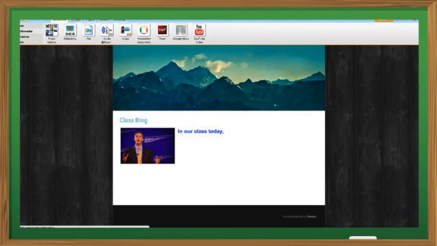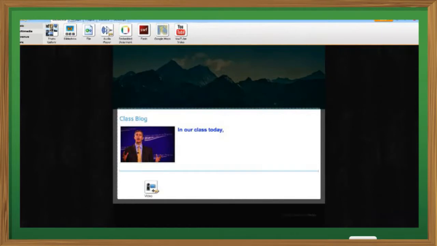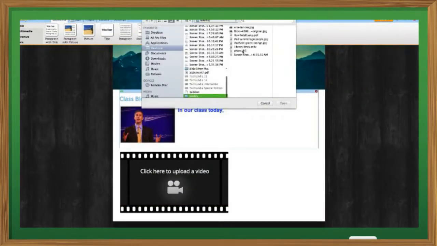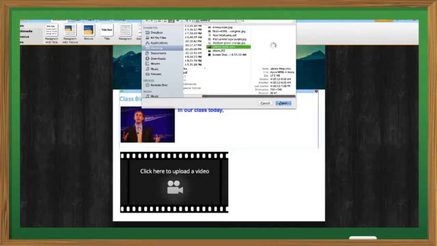Now, one of the other things you can add, if you have the pro version, and this is where what I was talking about comes in, is YouTube videos. But if you want to upload your own videos, you have to go with the pro version here. So all you do is drag that down. It'll go in there, and you can click to upload a video. I put in this video right here.